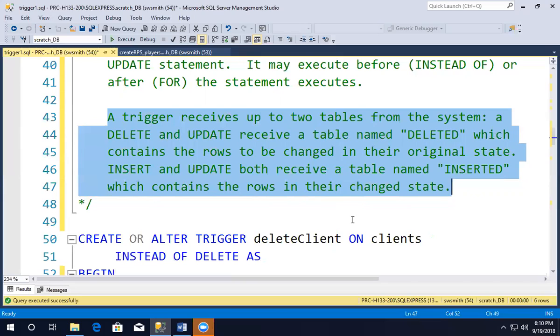It contains the rows that are to be changed in the future. So if I'm going to delete, I have a table that says, what rows will I delete? If it's an update, what rows will I update? On Oracle, this is called new, the new stuff. Right, the stuff that's coming in.